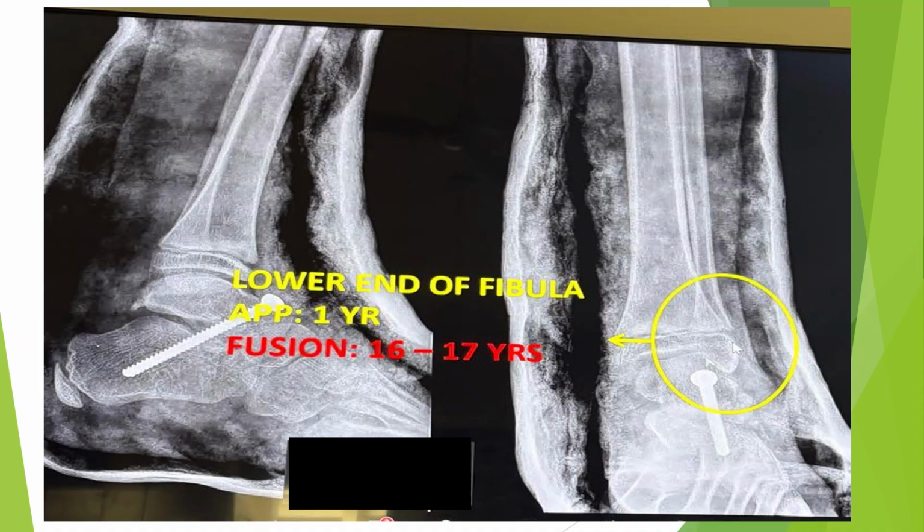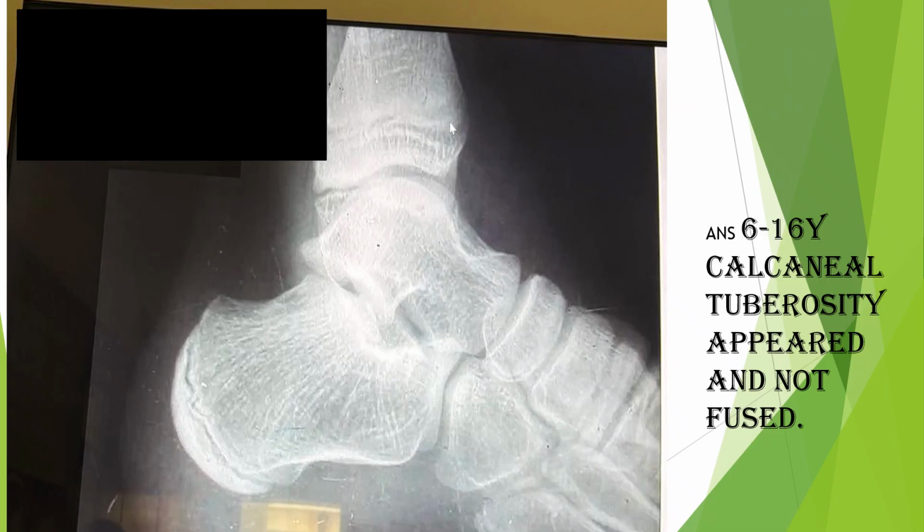This is another view we have taken. So here you can make out the fibula that appears by 1 year, and fusion is by 16 to 17 years. So if you see the case, the age will be 6 to 16 years, because calcaneal tuberosity has appeared but not fused. So more than 6 and less than 16, or 6 to 16. Okay.